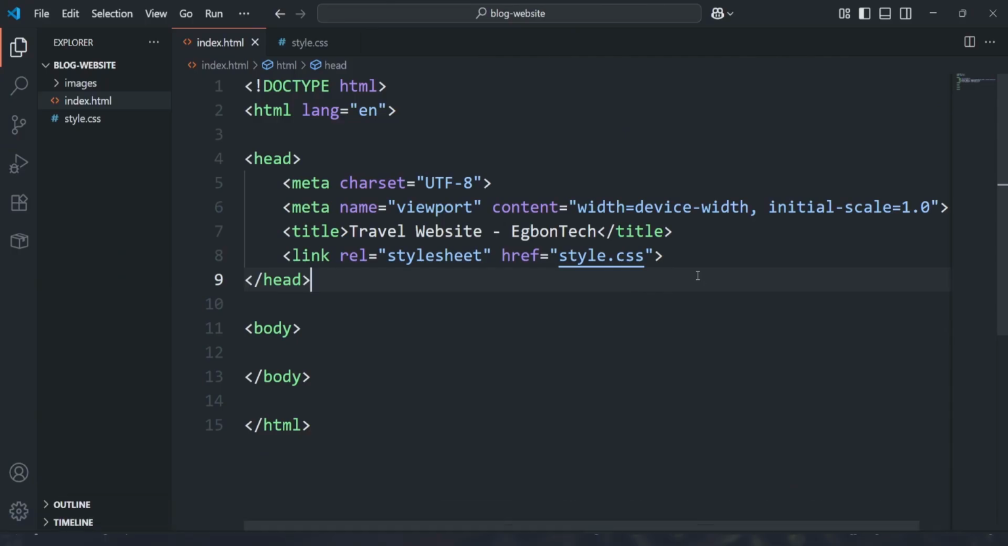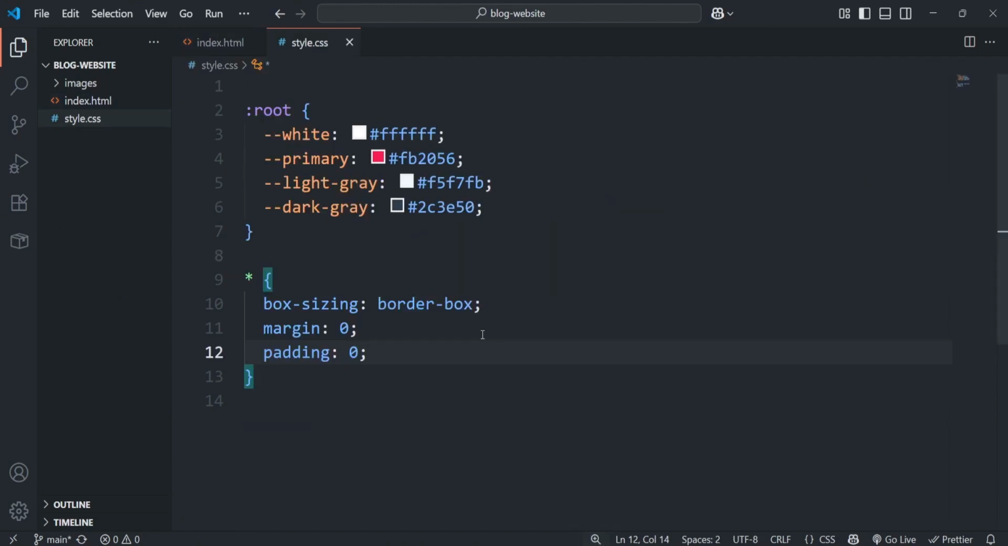So I've basically created my index.html file, and inside this index.html file, I have this boilerplate code right here, and also I have this link right here, that's linking this index.html file to this style.css file up here. And inside this style.css file, I have these basic styles right here, and also up here I have these color variables right here that we're going to make use of in this project.